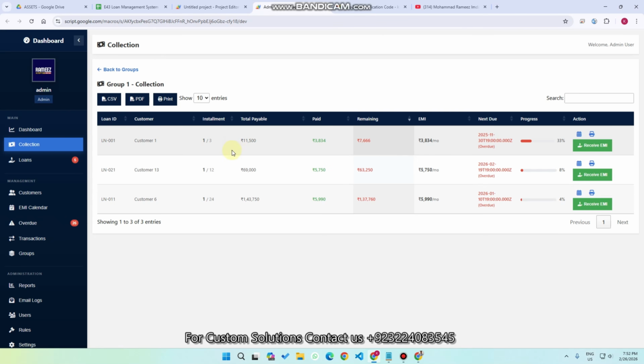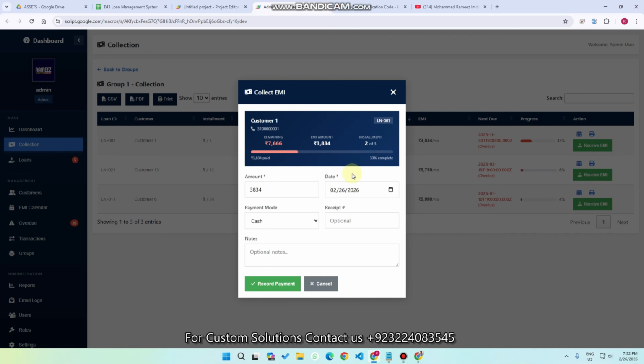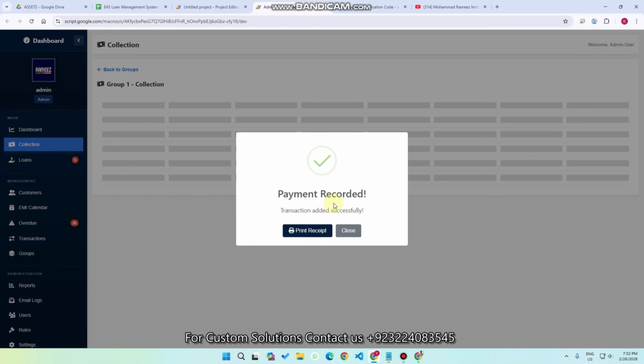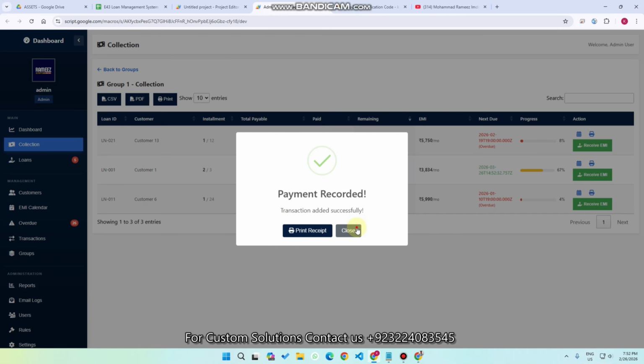a particular person is assigned to this field. What they can do is collect the loan amount from these particular loan applicants. You can see this is customer 1 and they will receive the EMI. This is the EMI and here is the amount to be paid and this is the date, and that is optional, if you want to add anything, just click on record payment. When you click on record payment, you can see here the payment is recorded successfully and transaction added successfully.